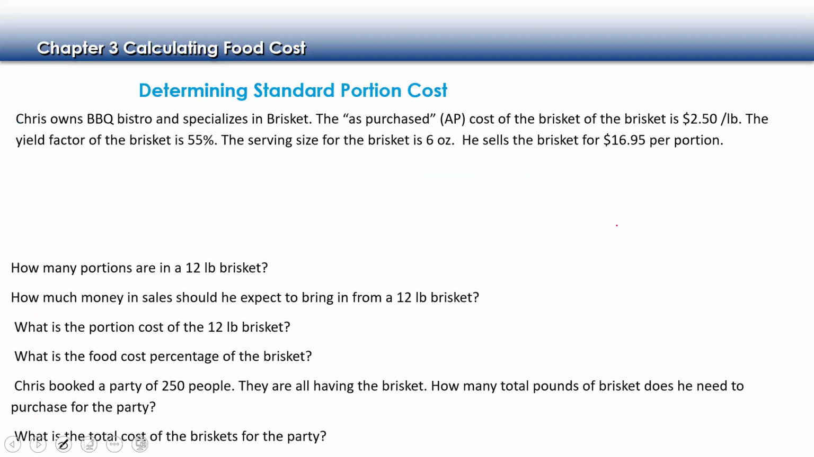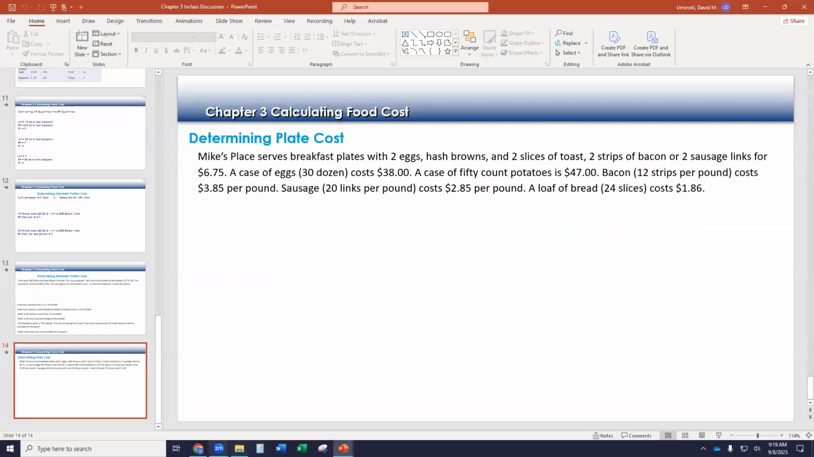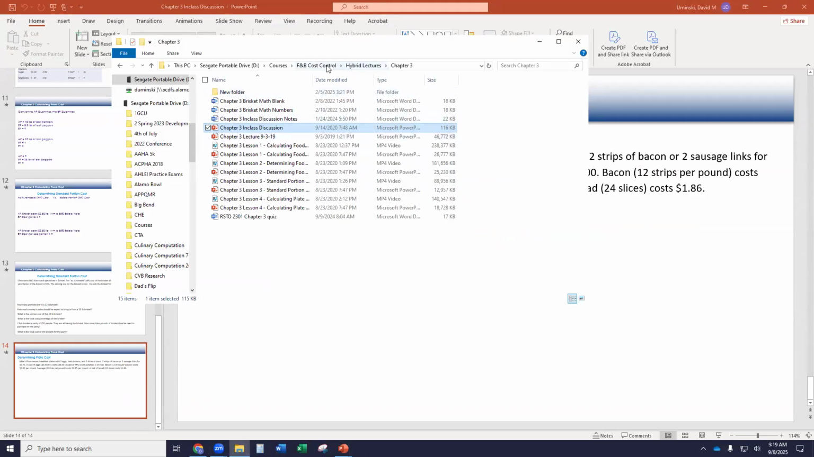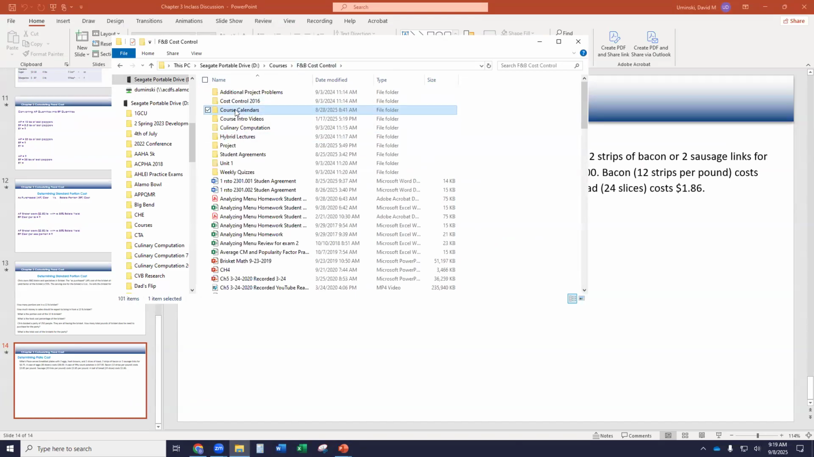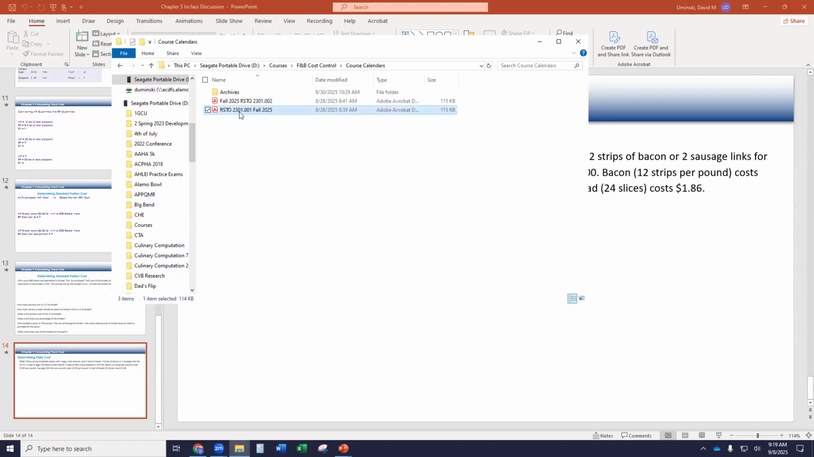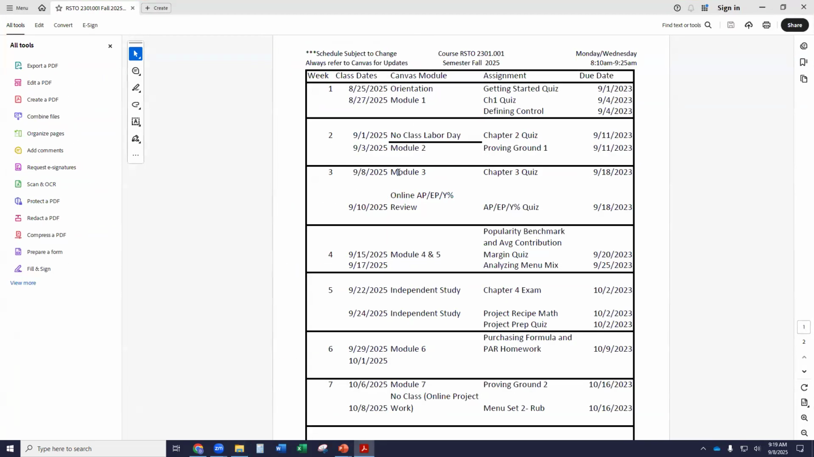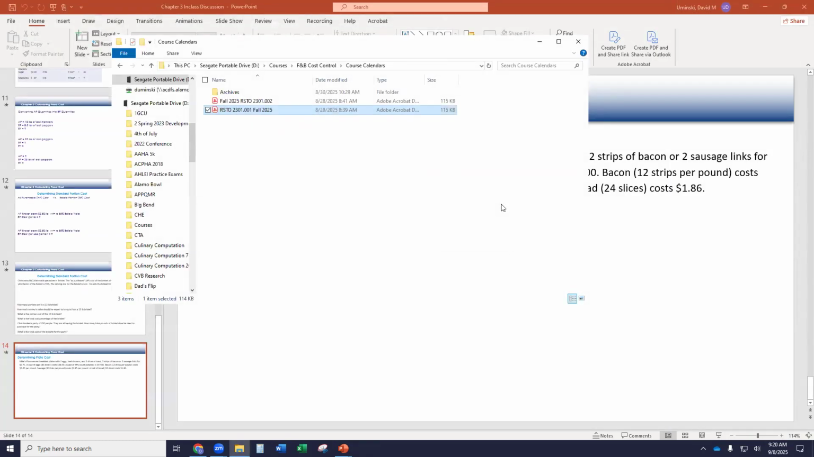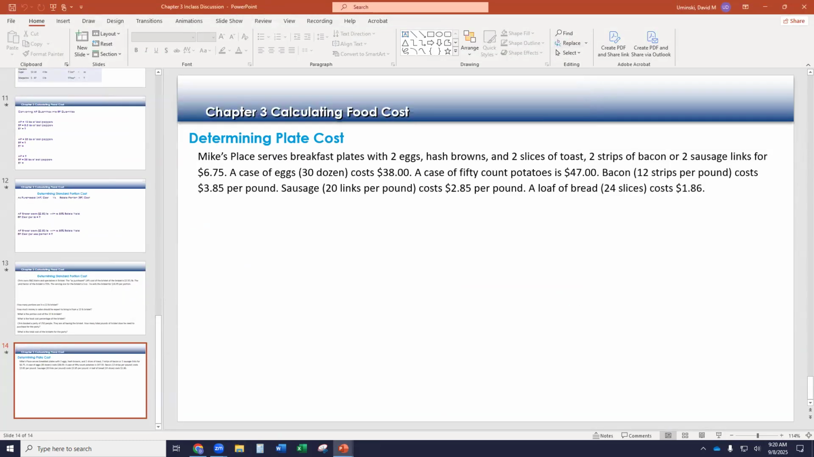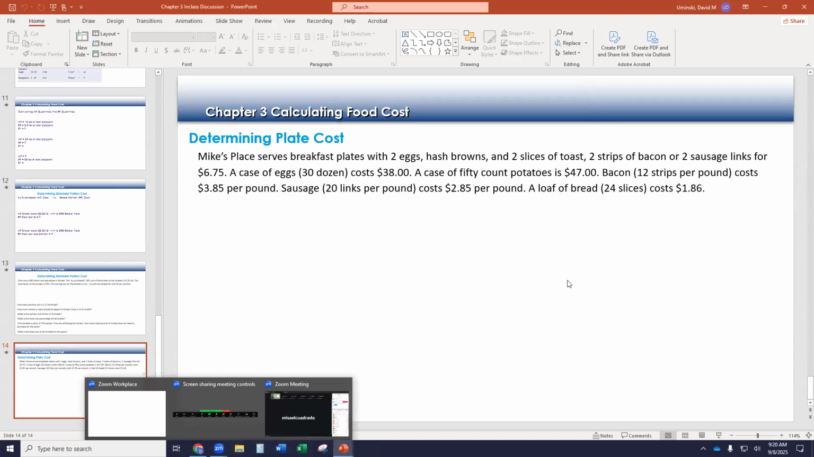We don't have time. Let me look at our calendar real quick just to make sure. I covered the as purchased, so that's good. The AP yield. Let me just make sure I'm on track for what I want to cover this week. This is week 3, chapter 3. AP. Okay, so we do have time on Wednesday.